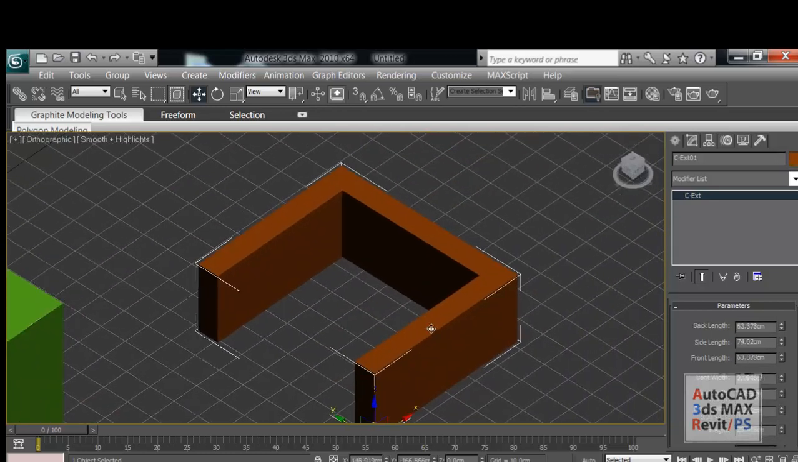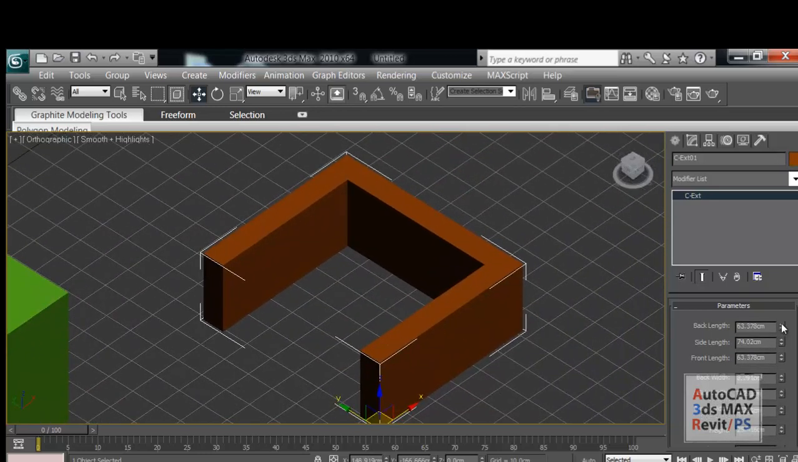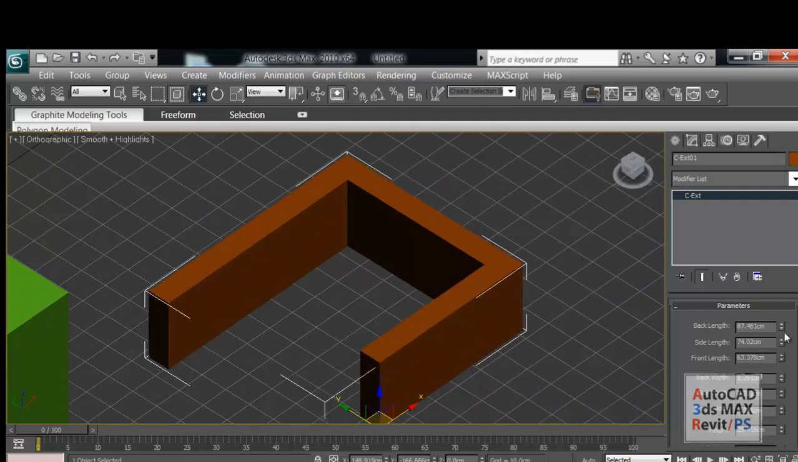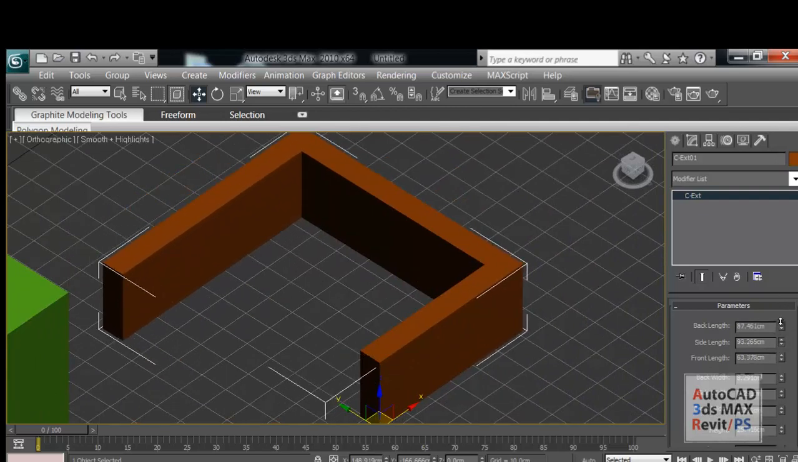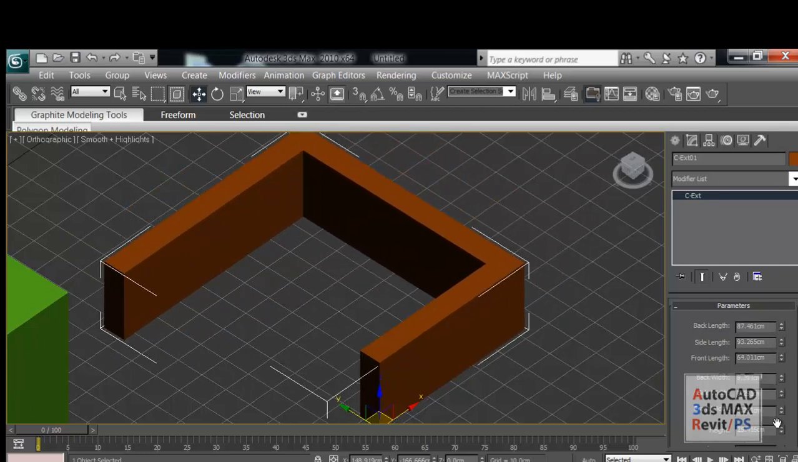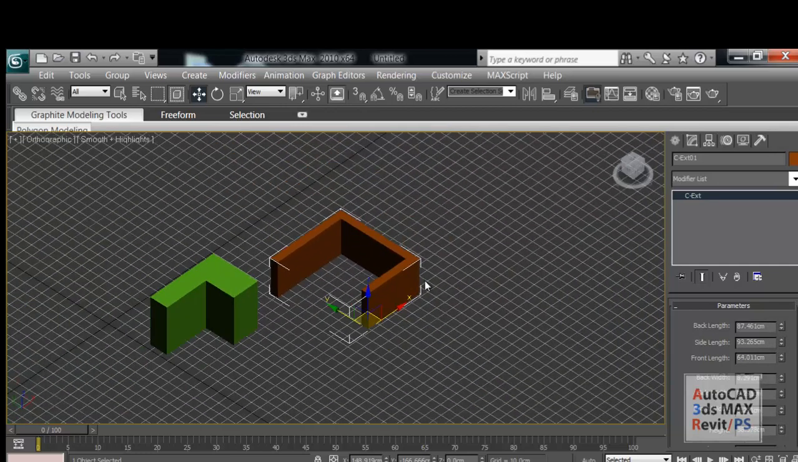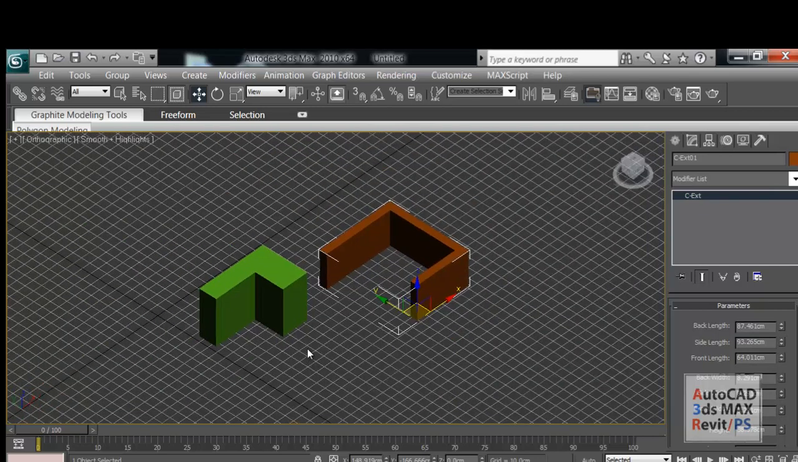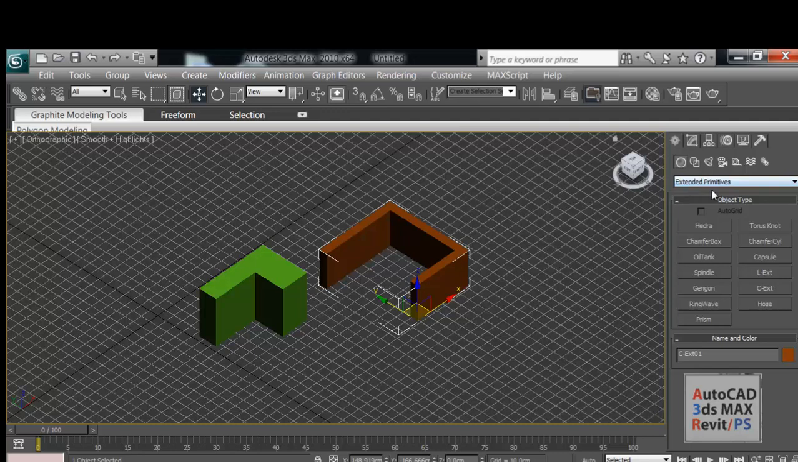Similarly, in case of C, you can give the back length. This is your back length, this is your side length, and this is your front length, and this is your height. So this is all about the L extent and C extent and a few of the commands in extended primitives.